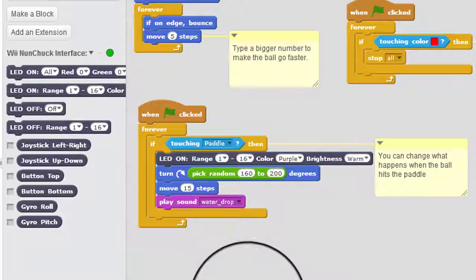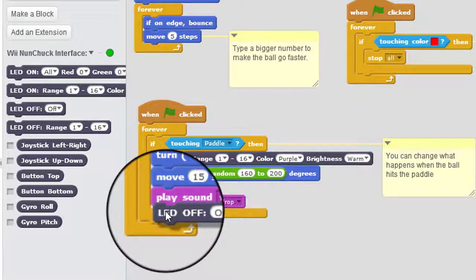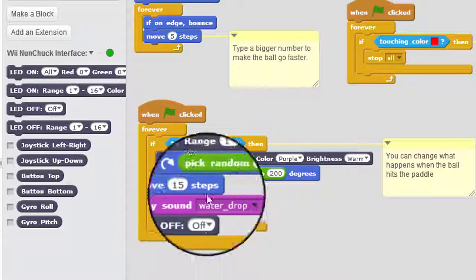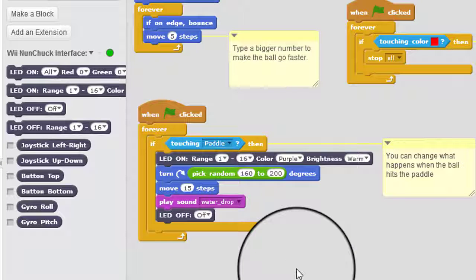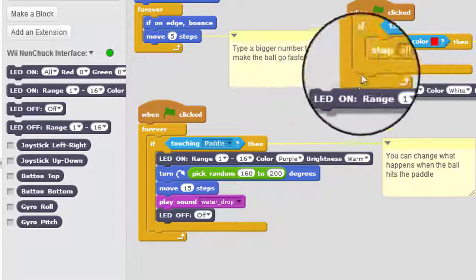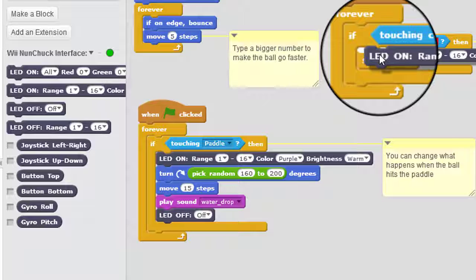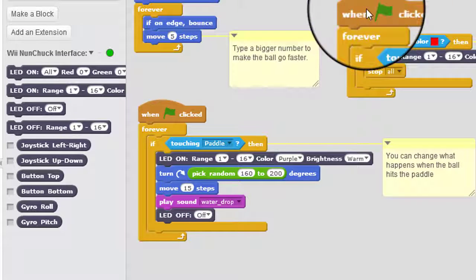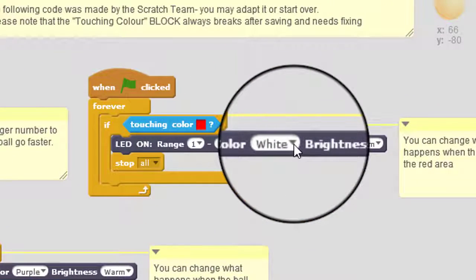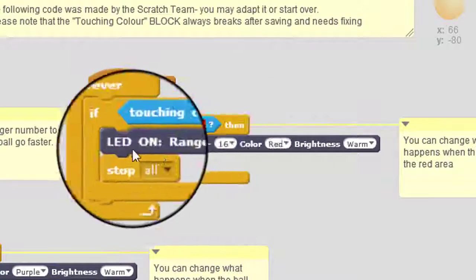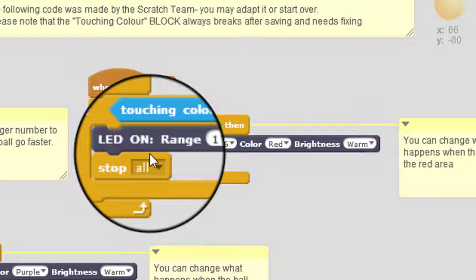And then we're going to turn the LED off afterwards, so it's just going to start moving and play a water sound and then go off. We'll see what happens there. Now, over here is where it's getting out. So when it touches the red, that's when it's getting out, so we're going to make it red. And that's where the whole game stops as well.